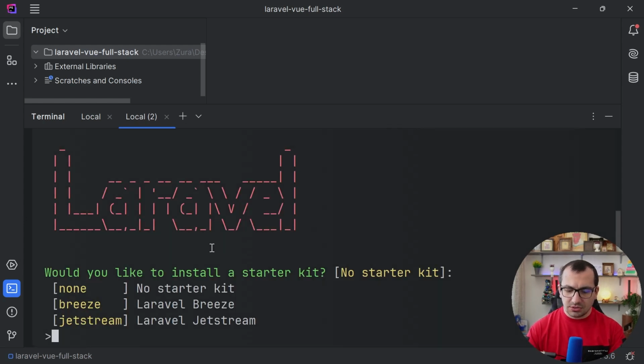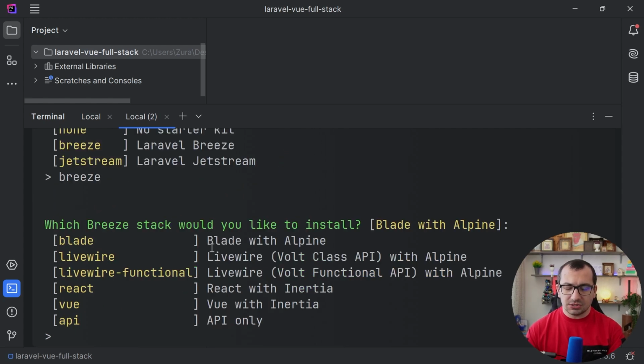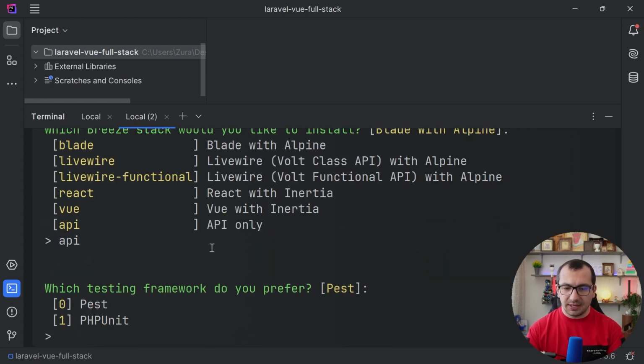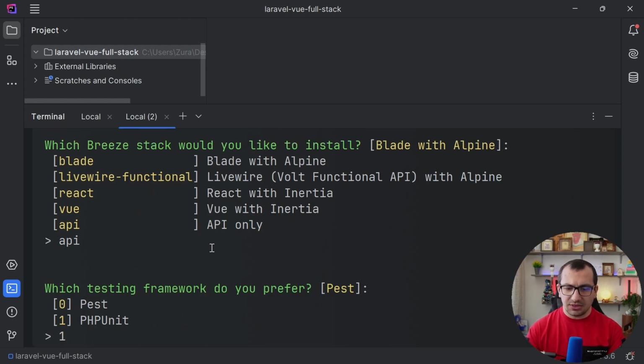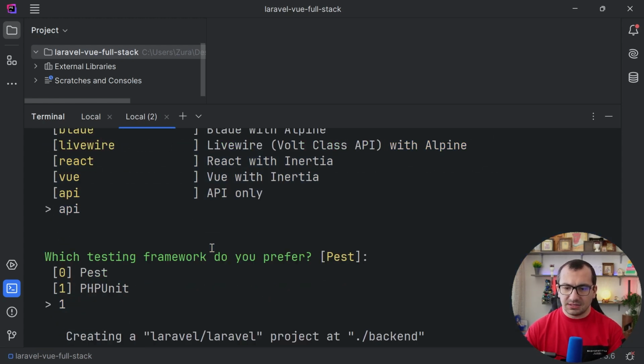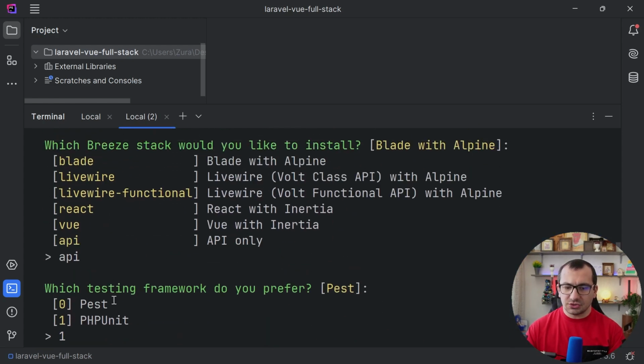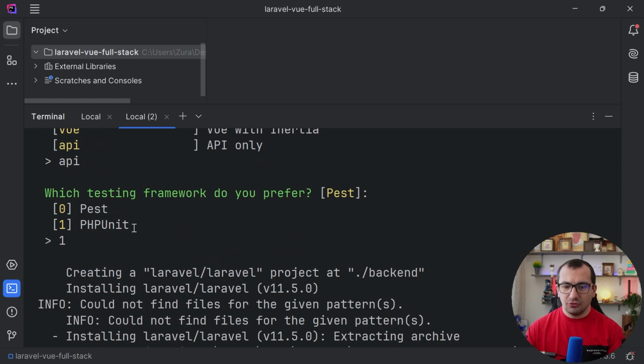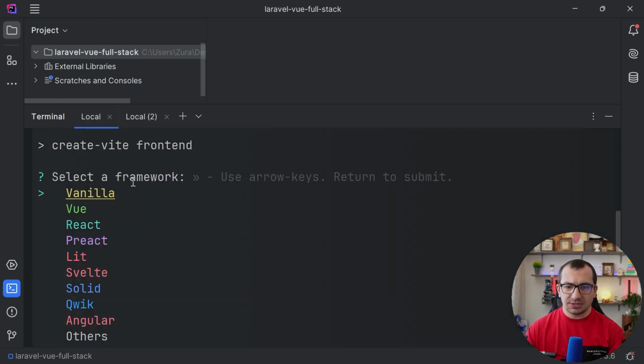Hit enter. Okay, for the starter kit, I'm going to choose Breeze. Hit enter, and we're going to choose API. I am not going to write tests, so I'm just going to go with PHPUnit, because I think this is the one which comes with the default installation. If I choose Pest, it has to remove PHPUnit and install Pest. That is how it works.